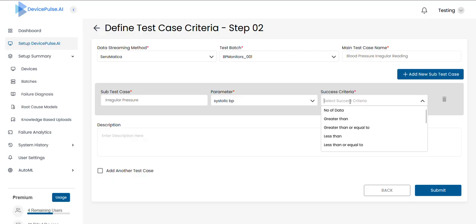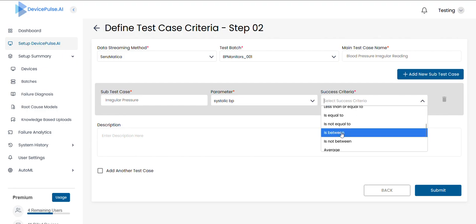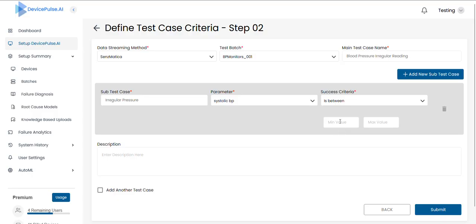And here you can add a success criteria. You can check how many data points the device has sent, or else you can add greater than or equal, etc. For this one, I'll just choose something like is between. You can add a minimum value here, and also a maximum value. What the system is going to check is, every time the system receives data, whether the value in this particular sensor is between 90 and 180. If it is not in the range, it is going to consider this device as a failed device. Then the rest will happen. I'll explain what the rest is.